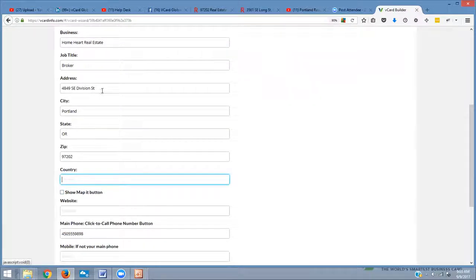If you have a location that people come and visit you at, whether it's your office or your restaurant or wherever it may be, you can add a Show Map It button. That adds a Map It button to your card. So anyone who clicks on that, it uses the navigation technologies in the phone, and it will take them directly to your location. And then you will put in your web address here.